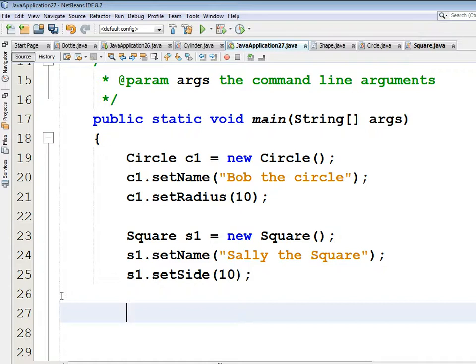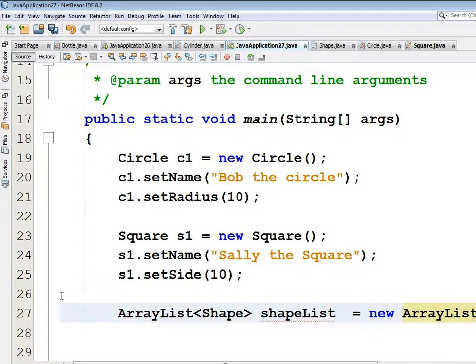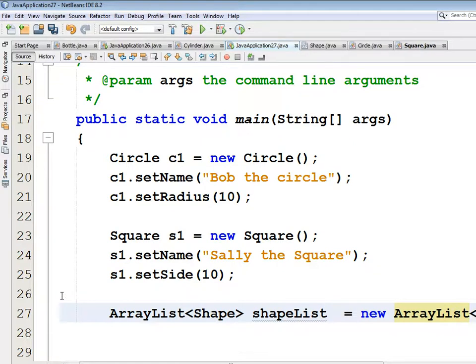All right, let's create our array list. ArrayList of Shape. I forgot to say that it was an array list of shapes. ArrayList angle brace Shape, shape list is equal to new ArrayList, angle braces, open close parentheses. And we can start adding things to it.